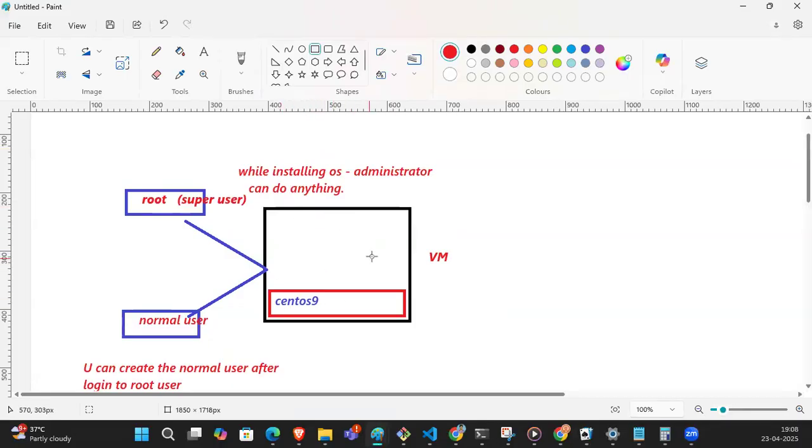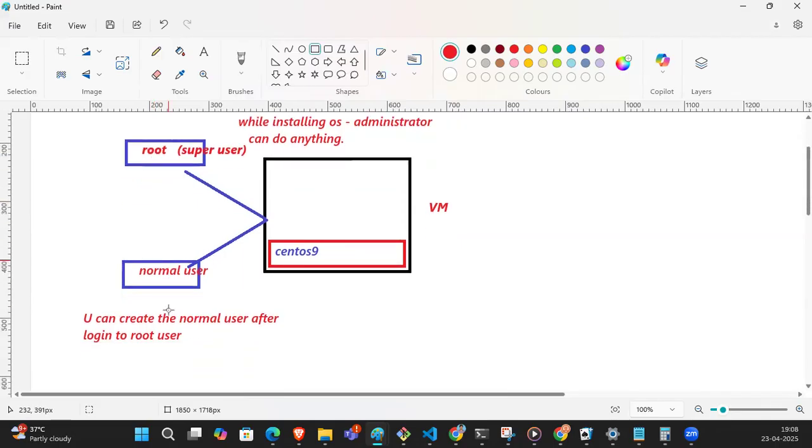So this is your virtual machine. In this virtual machine, you install CentOS 9. When you install CentOS 9, you create two users. One is the normal user and the other one is the root user. Root user is the super user. The root user is created while installing the OS. This is the administrator user, and the root user can do anything. A normal user you can create after logging in as the root user. The normal user has a certain limit of permissions.